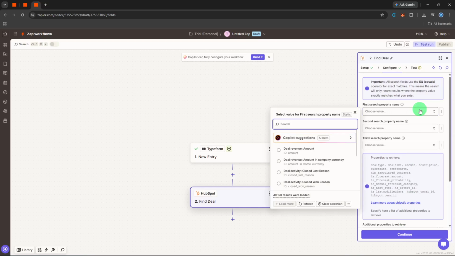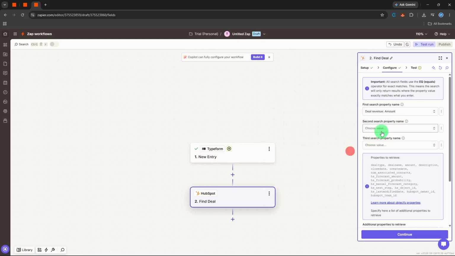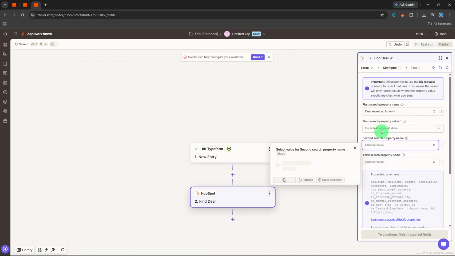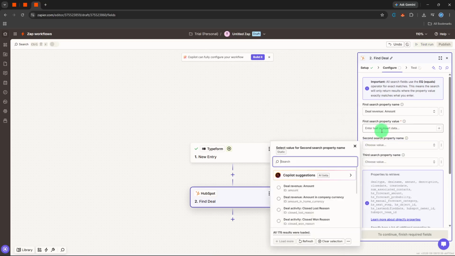Click Continue and test this step. Zapier should locate exactly one deal. When you see the deal ID and name appear, you know you have the right one. If you get no result, your trigger data probably does not match an existing deal. I would go back and make sure the email in your form is identical to what is in the CRM.